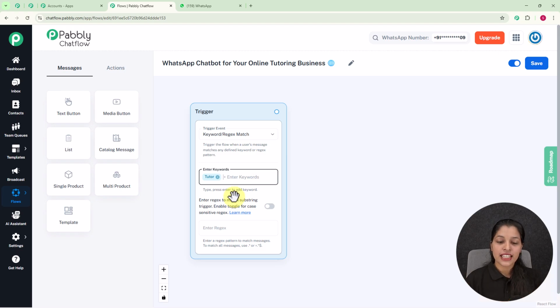And afterwards we are getting this option for regex. So regex is basically the short form for regular expression. These are used for specific user input.